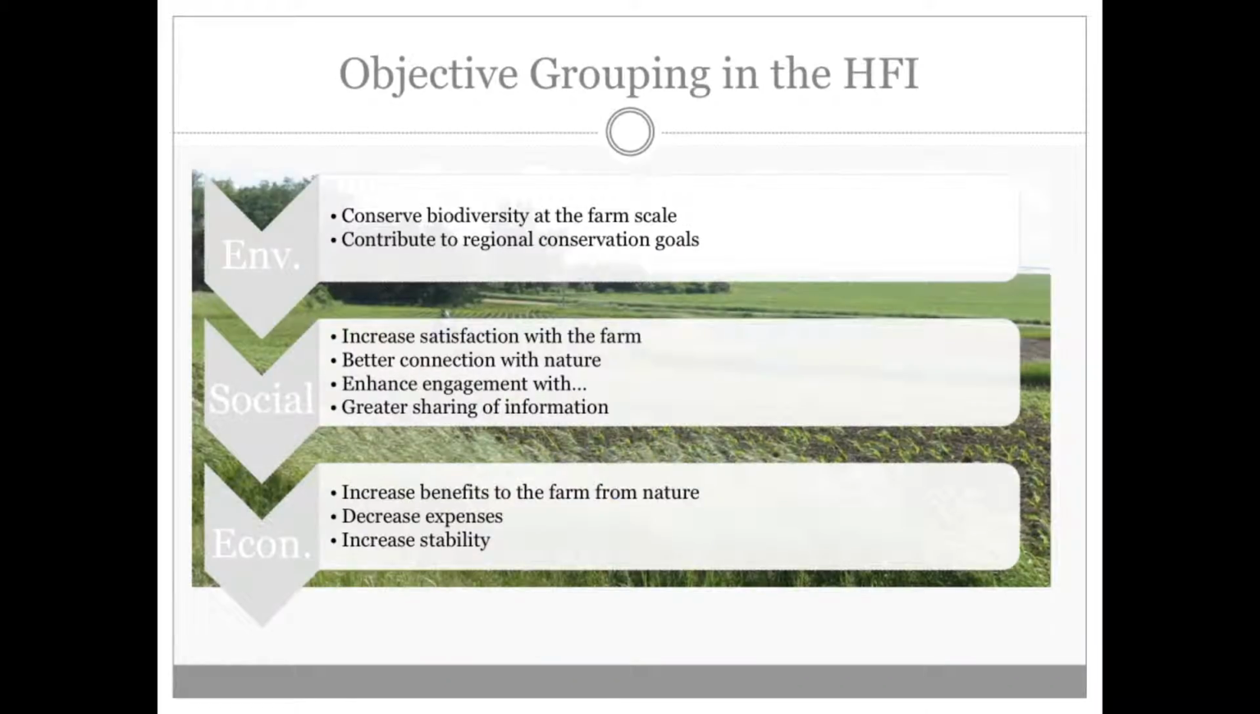When putting together the Healthy Farm Index, we've set what some of the objectives are. We focused on environmental, social, and economic objectives. Objectives are broad, value-driven statements, and these can be everything from conserve biodiversity to enhancing engagement with the community, or with your neighbor or with the land itself. We focus on how we can decrease expenses or increase stability on the farm.